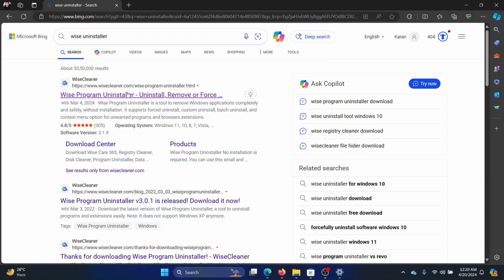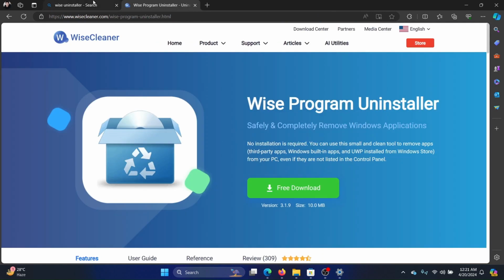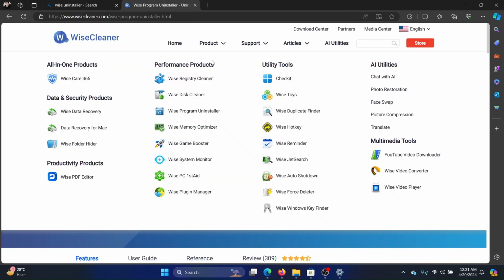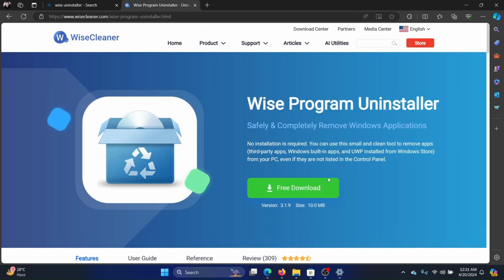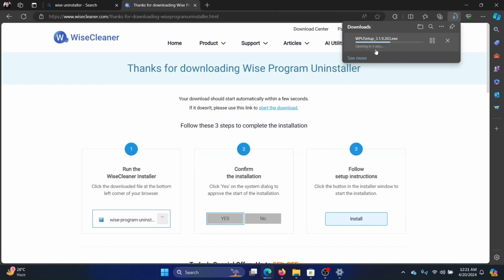The second solution is using the Wise Program Uninstaller. Now you can search for it on Google, you can search for it on Bing, you can go to this website, wisecleaner.com, and click on free download, and then click on open and install this downloader, because this is an uninstaller which will work if Revo is not working.